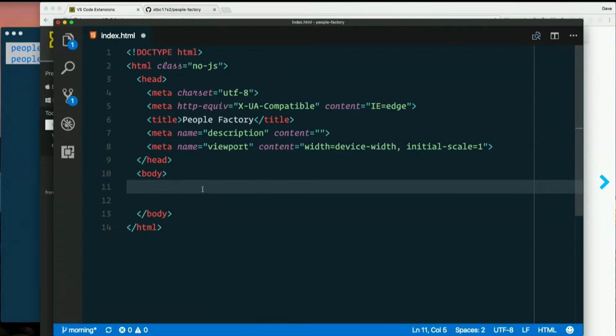So inside the body is where all the good stuff goes. Opening tag, closing tag, indicated by the slash. And inside we will put some text. A factory of people. And let's see what this looks like in our browser.